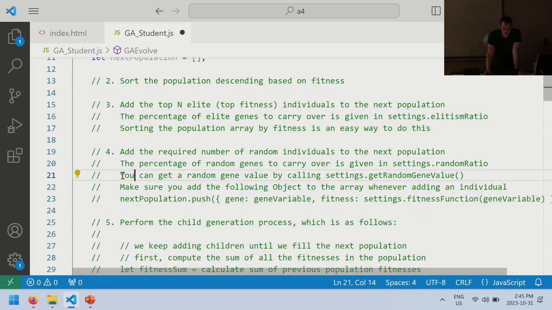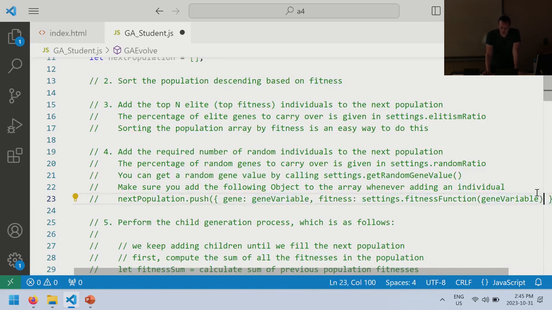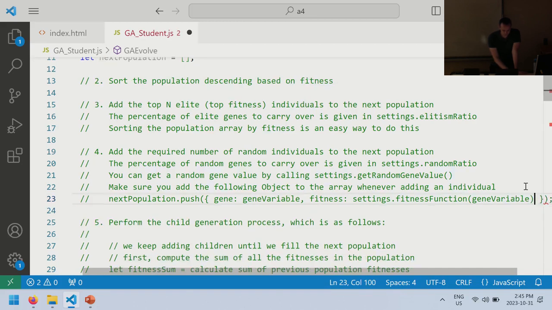The only tricky thing here is to actually construct the new random gene. You can get a random gene value by calling settings.getRandomGeneValue. That's already done for you. And make sure you add the following object to the array whenever adding an individual. I've given you the code for it here: nextPopulation.push gene, then gene variable, and then fitness, settings.fitnessFunction gene variable. The only thing I haven't done for you here is create gene variable.